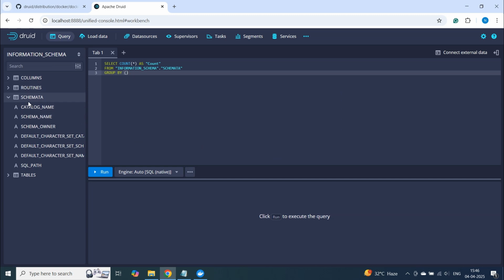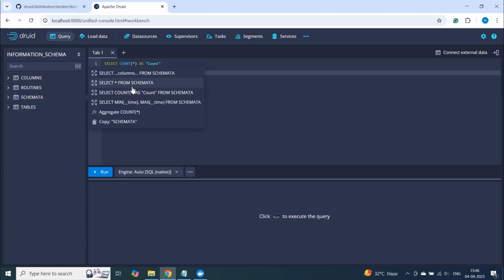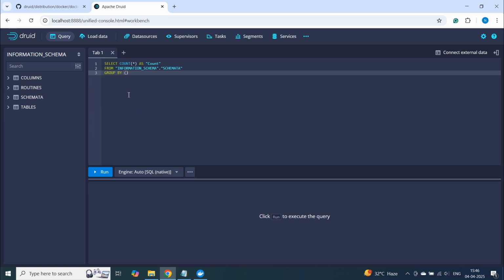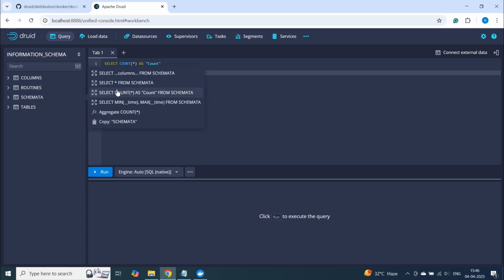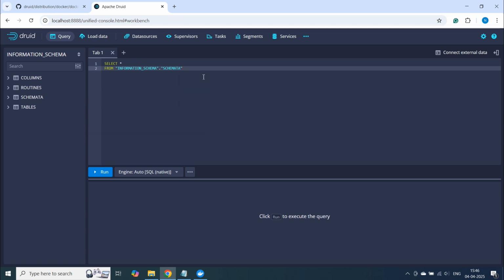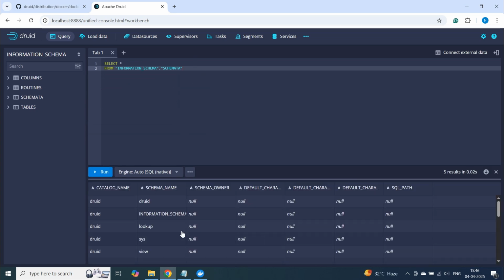Here we have a lot of queries. Here we can execute select star from schemata. Click on run. Here you can see our query got executed. So this is how we run Apache Druid on Docker desktop with Windows operating system.